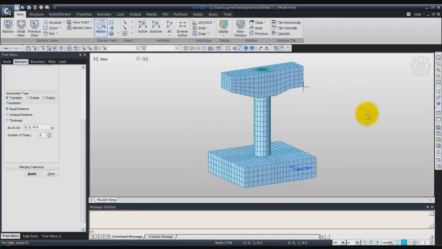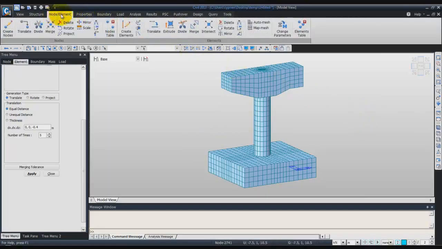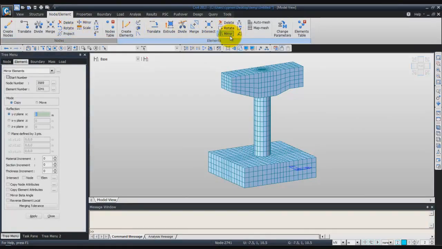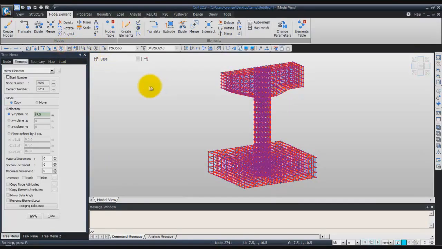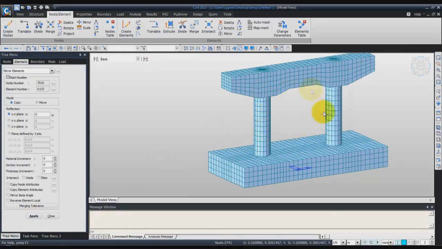Now to create the second part of the pier, we'll just use the mirror option. So go back in the node elements tab, click on mirror, select all the elements on the screen, then choose the copy option, YZ plane, and enter 0 in the section here in the X field, then click on apply and you get your full model.